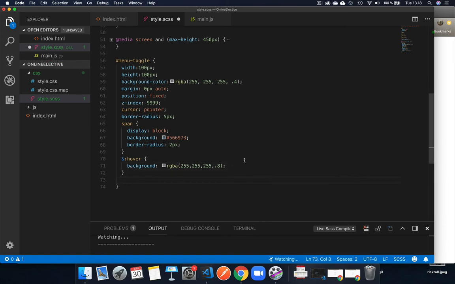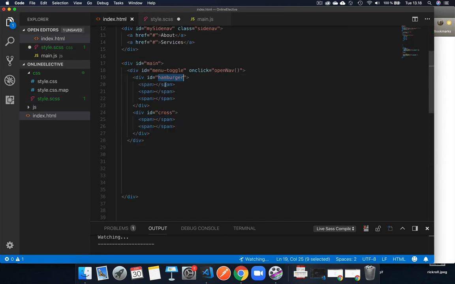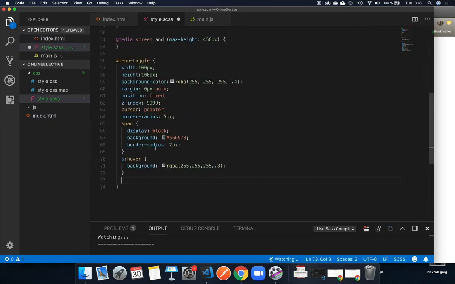Good. Next thing we're going to do, inside our menu toggle here, we have an ID called hamburger, and we're going to add to this. So hashtag hamburger for the first, there we go, like this.